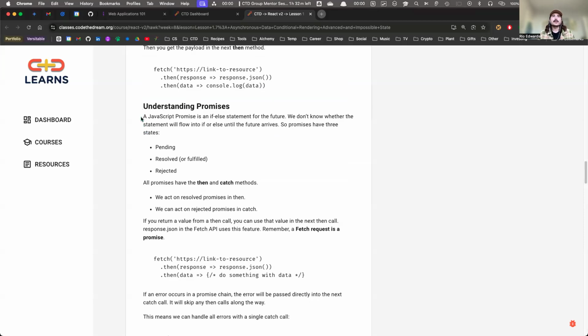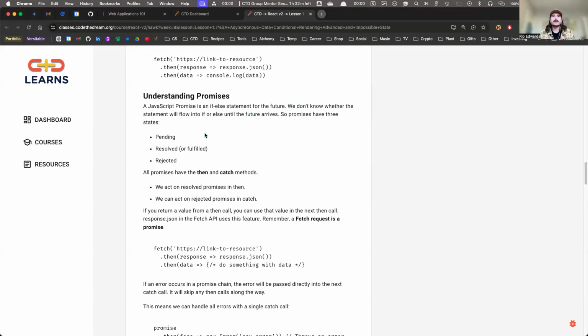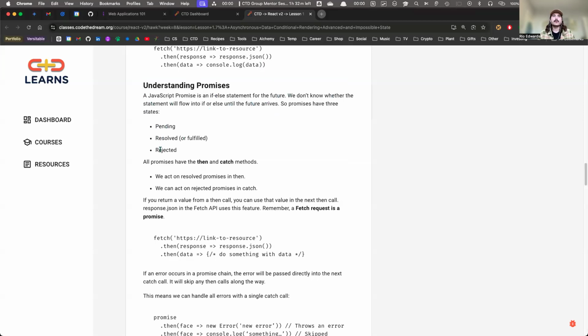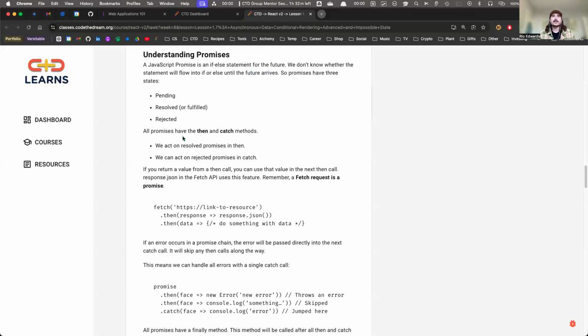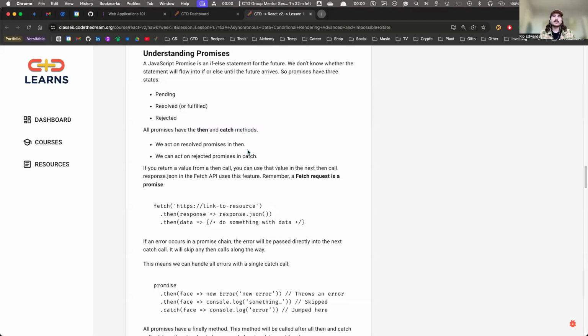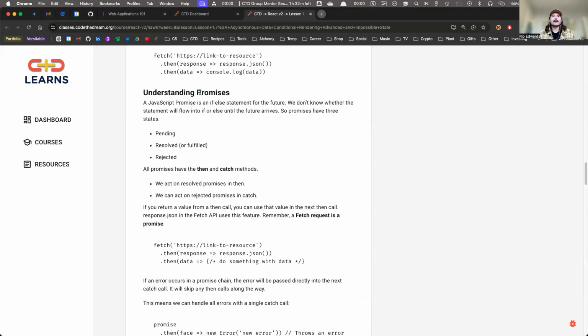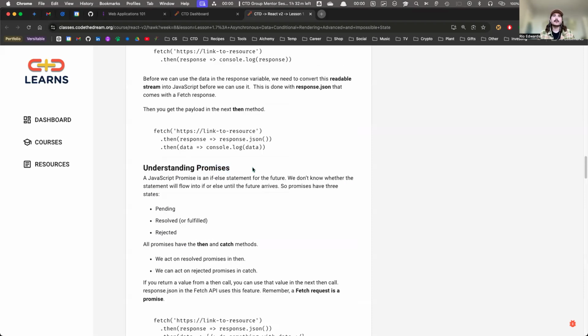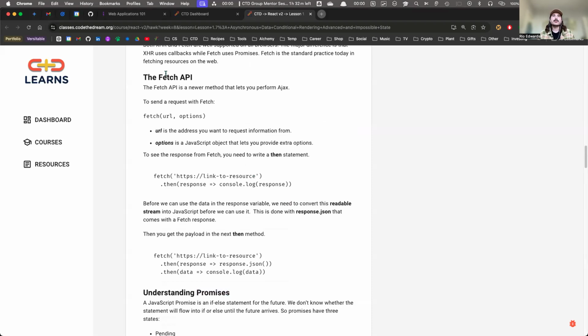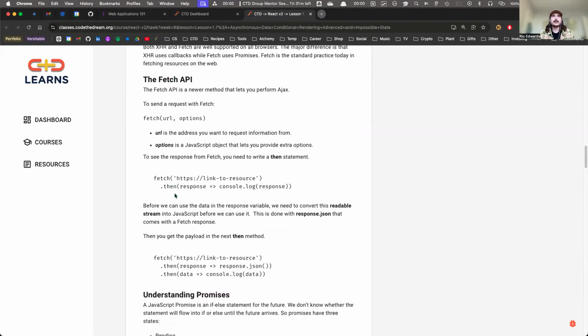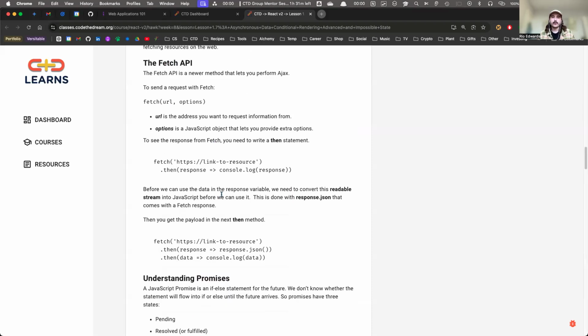Okay, understanding promises. A JavaScript promise is an if-else statement for the future. We don't know whether the statement will flow into if or else until the future arrives. So the promises have 3 states: pending, resolved, or rejected. All promises have the then and catch methods. We act on resolved promises in then. We can act on rejected promises in catch. So there's this kind of correlation between promises and fetch and .then in asynchronous JavaScript. They're all kind of correlated.